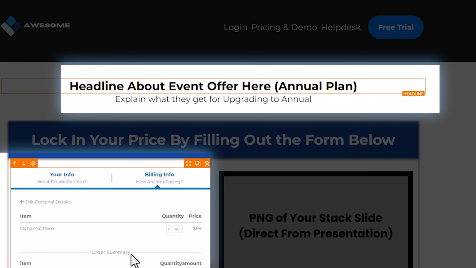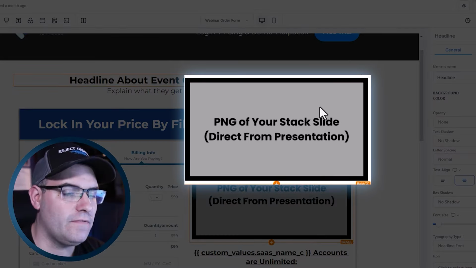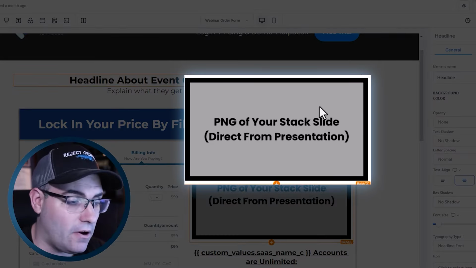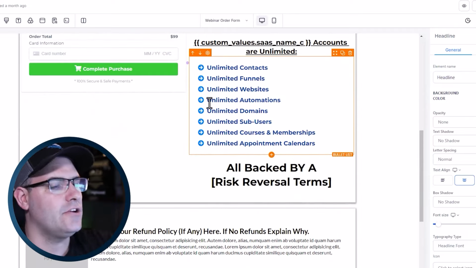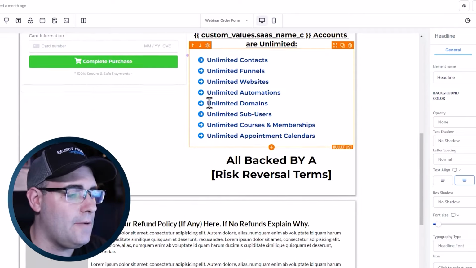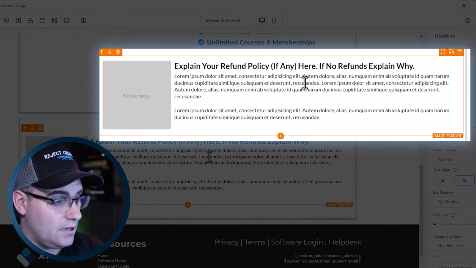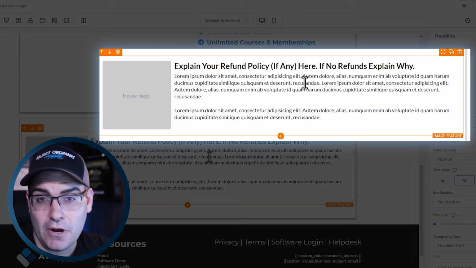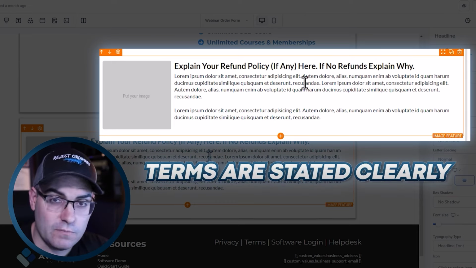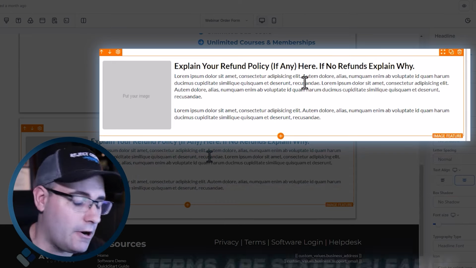Then it's a simple order form right down here with another picture of your stack slide showing people what they get as part of the offer. And you're going to talk about all of the things that come with your account and then explain a refund policy here, or if you're doing a trial, whatever your risk reversal is, put a little box around here, because payment processors really like it when you have your terms stated clearly before somebody swipes a credit card. So it starts right here.